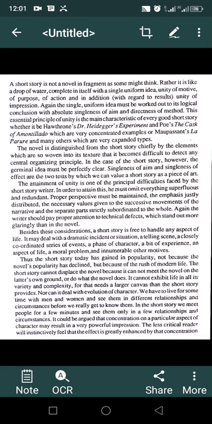Today, I will give you a short introduction of the elements of a short story. A short story is different from a novel in that it is not a novel in fragment, as some might think. Rather, it is like a drop of water, complete in itself with a single uniform idea, unity of motive, of purpose, of action, and in addition, unity of impression.